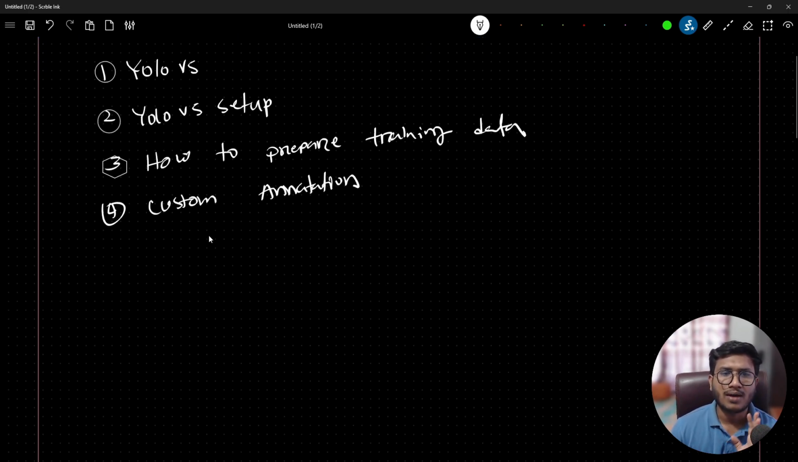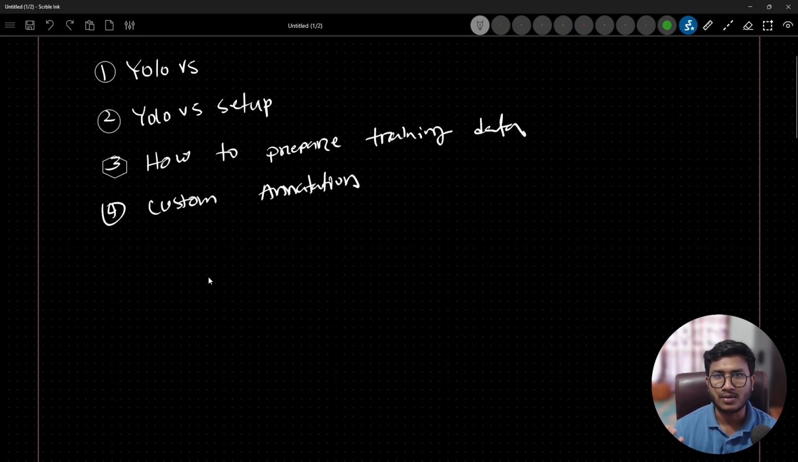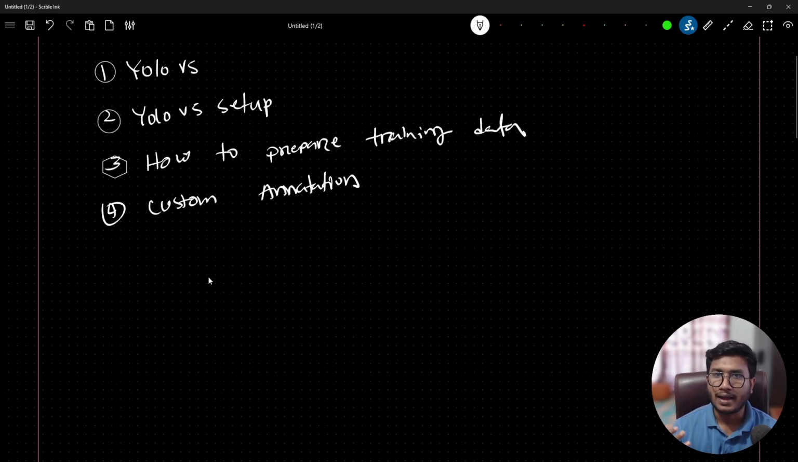So what is annotation? I will discuss each and everything, because whenever you are performing any kind of object detection task, first of all, you have to perform data annotation. That means you want to generate a label for your image, and that label with respect to the image is what you will give to the model. Your model will learn about the object. So that is why custom annotation is very much required.